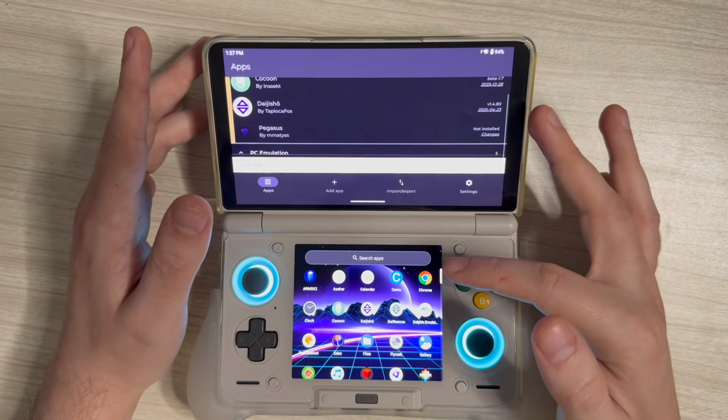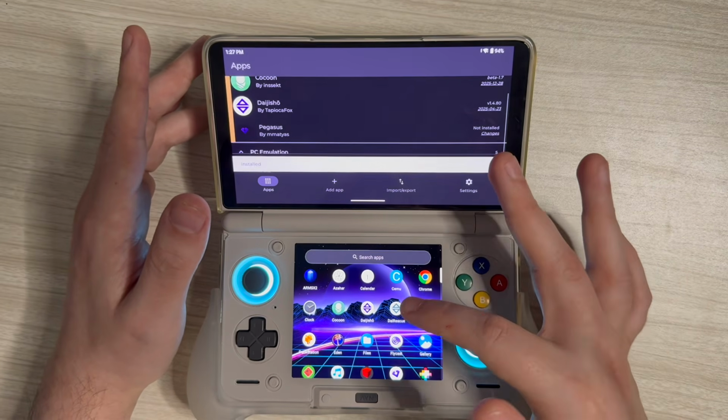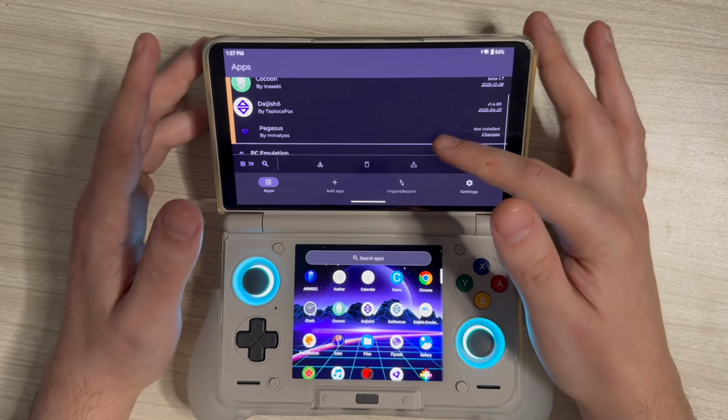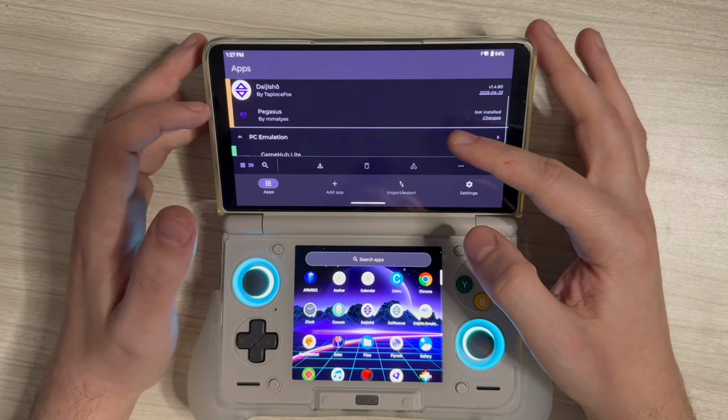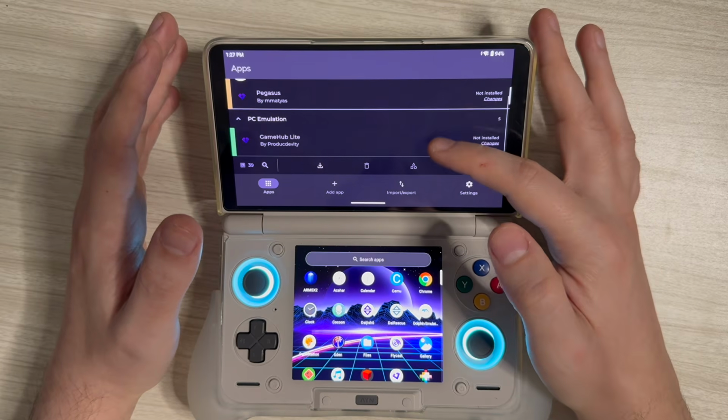I have noticed that Daijisho does install 2 icons sometimes. Not too sure what that's about. Pegasus, I've had a quick look into. I wasn't really a fan. I'll cover it in a separate video, but I won't be downloading it right now.